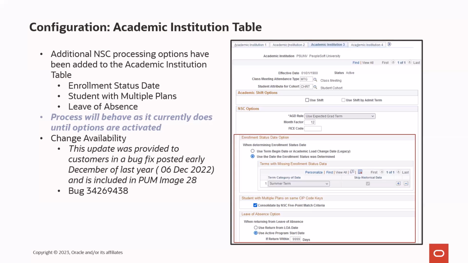It should be stressed that the consolidated statistics process for NSC reporting will behave as it currently does, that is in pre-PI 28 mode, until the configuration options are activated. There will be no changes until those options are activated.